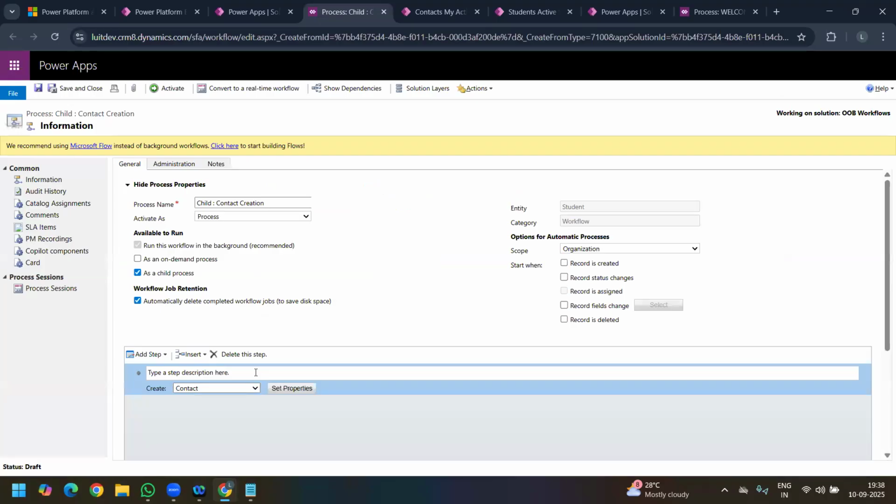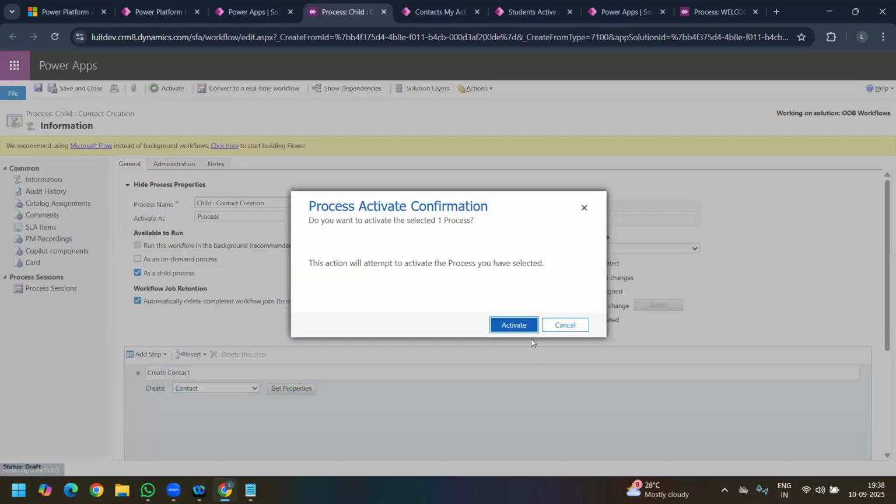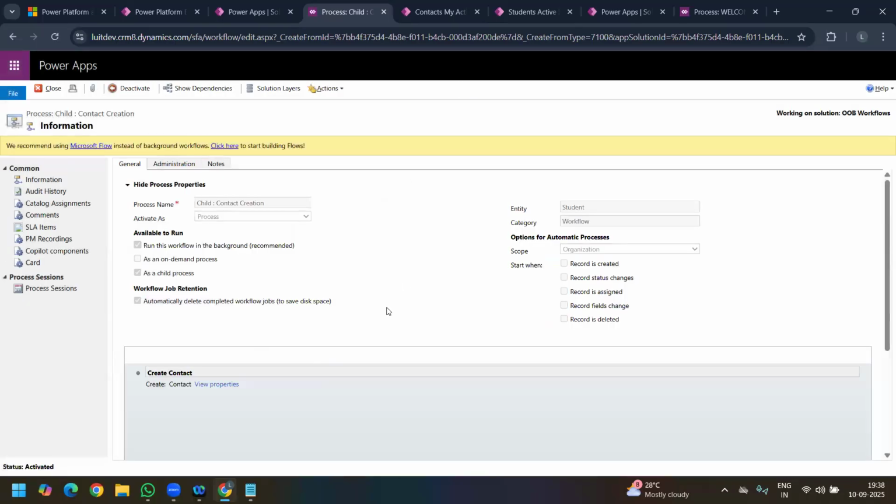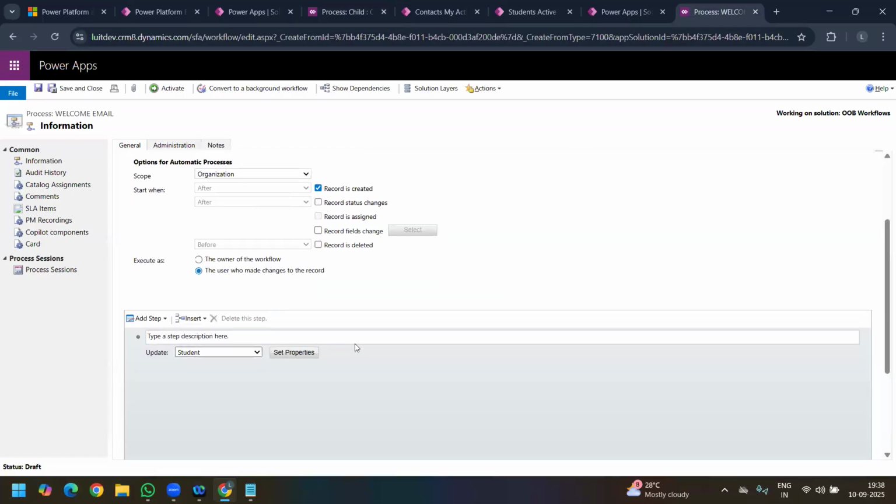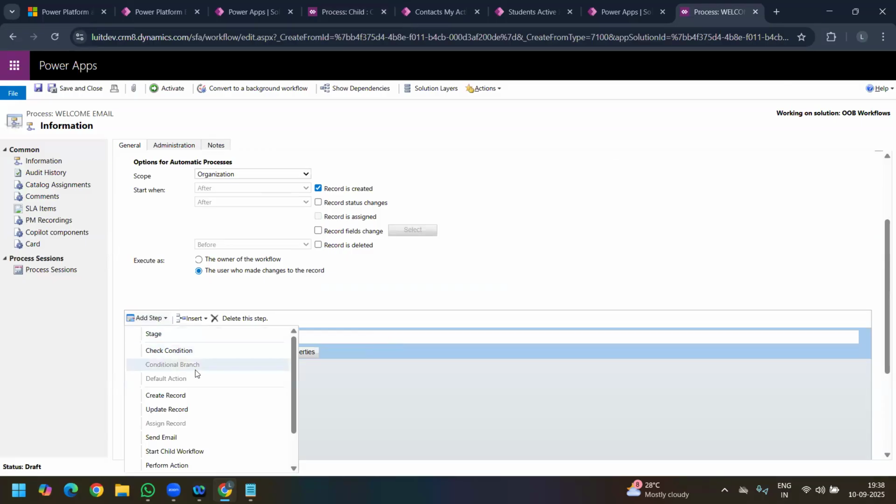Now you can give names for steps as well. Create contact. So I'm just activating this. Now I have one child flow and I have a parent flow. What I want to do now is this create contact operation, which I have in some other flow. That flow I want to call from here. Earlier we had the create contact step here, right? I just moved that step to the child workflow. Now, in the add step, I am adding the start a child workflow option.